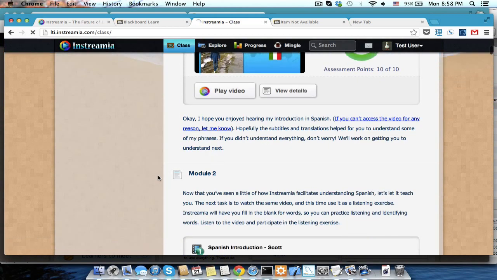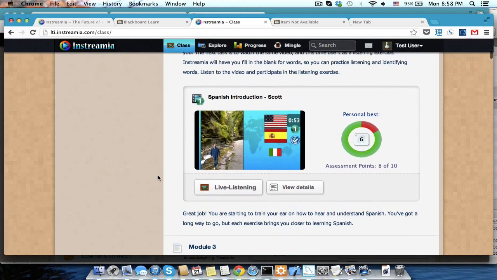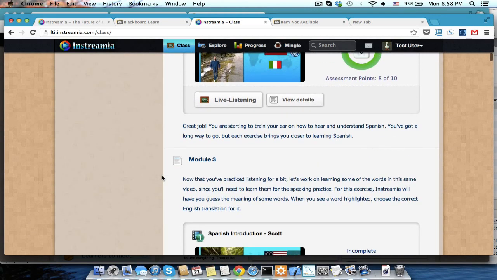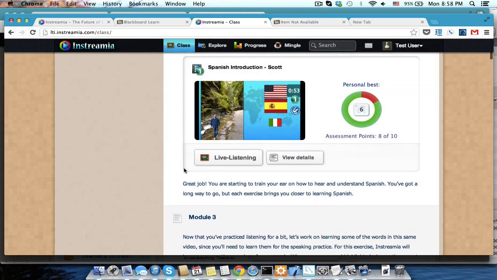right here, when we scroll down, it's correctly recorded and we've got 5 correct, 1 wrong out of 6 total. And for assessment points, well, there's a little bit of rounding happening here, but that gives us 8 out of the 10 assessment points. So that's kind of how the main exercises work.